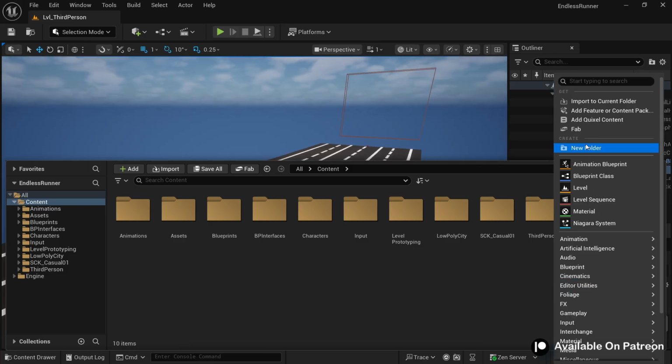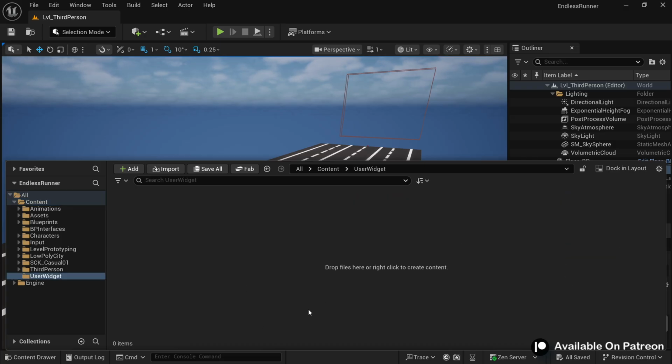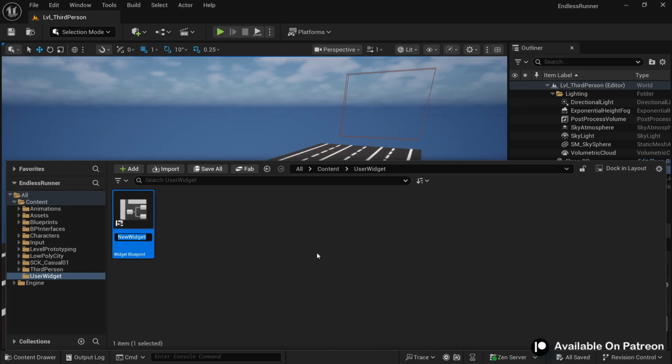So first we need to create a user widget for that, and for that let's create a separate folder and name it user widget, and inside this let's create a user widget which is under user interface and widget blueprint. Let's name this main HUD UI, since this is where we are going to keep all of the UIs we want to show up while playing.